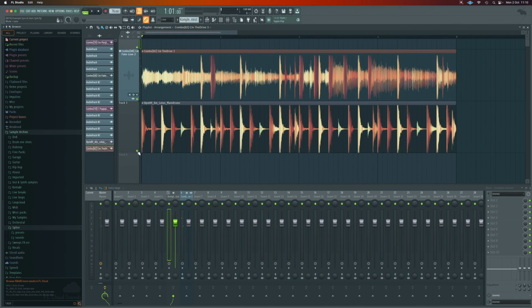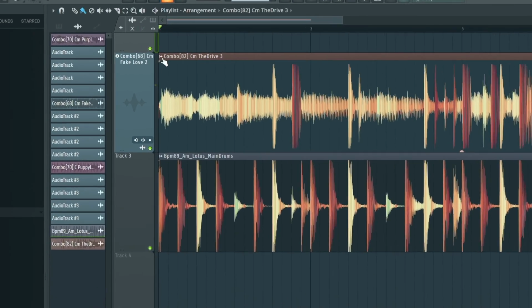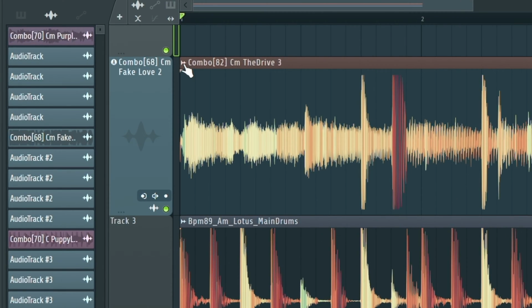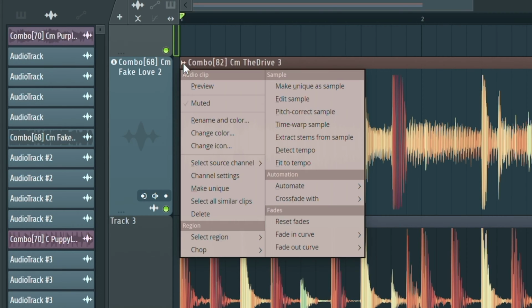In this beta, we have a new option. If we go to the little icon up here, we usually find a load of relevant edit tools, whether it's a piano track or an audio track. And in the beta, we have this section here that says extract stems from sample.